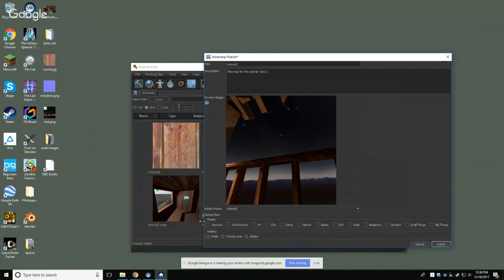Okay. And then check on the themes and other things. These are things that people can check boxes on when they're searching for new environments within the workshop community tools. They can say, I want to see something that's art. I want to see something that's space. These are the tags that go with it.